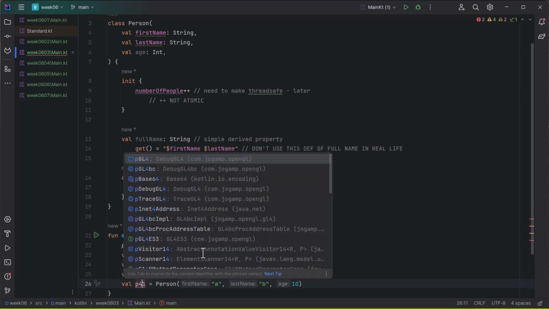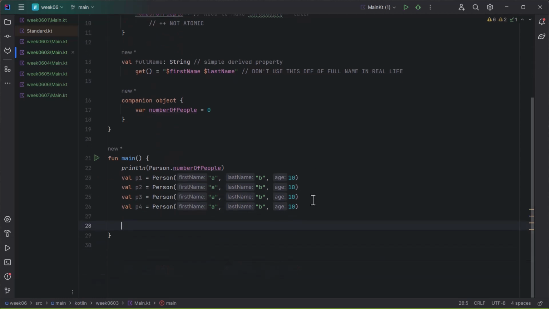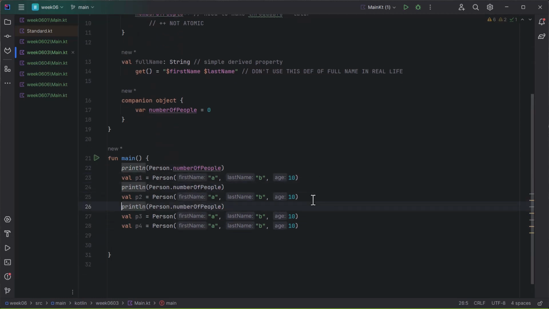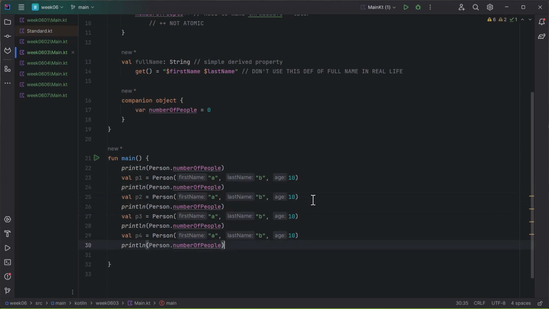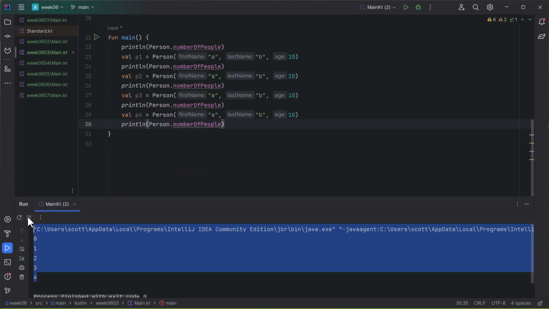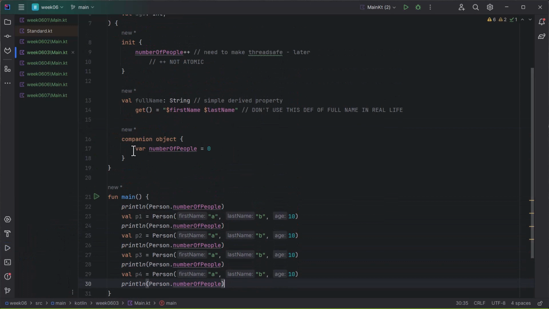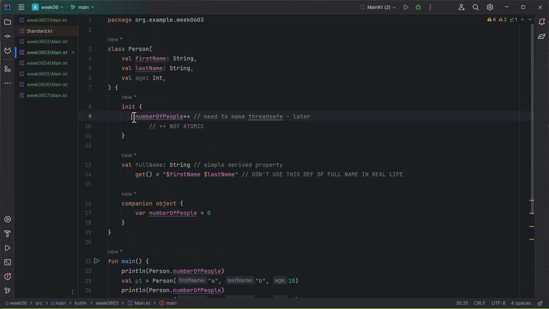Sometimes that pop-up drives me nuts. And let's just print out, after each of these people is created, how many people there are. So when I run this, boom, I get all of my information printed out there. Pretty simple. So that's one type of place where we can keep track of some data across all person classes. And that data is accessible inside the person class itself.